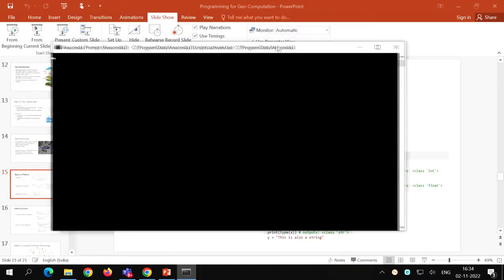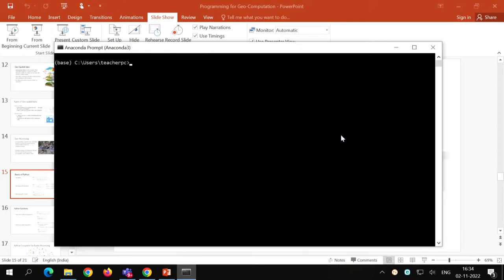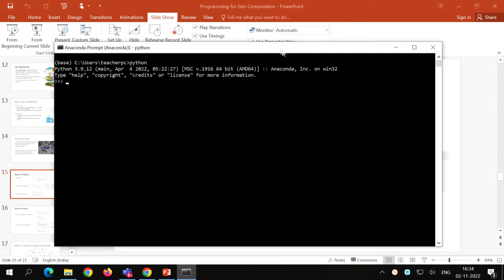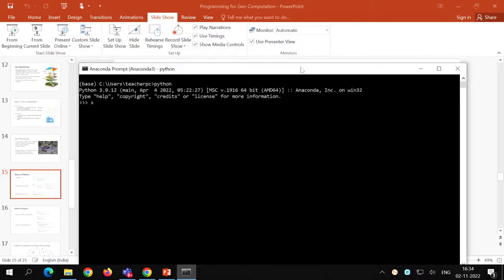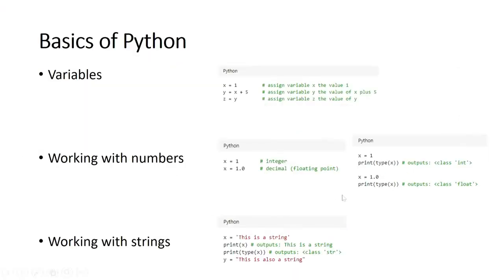Suppose here I have installed Anaconda in my system. If I go to start and type Anaconda prompt, Anaconda starts here. For starting Python, I can just write python here. So Python starts, and here I can write x equal to 1. Then I can just say print x. So this way I can use the Python interpreter, or you can write your code in Jupyter Notebook. For geoprocessing, I will be using Jupyter Notebook. I'll explain as we go ahead.